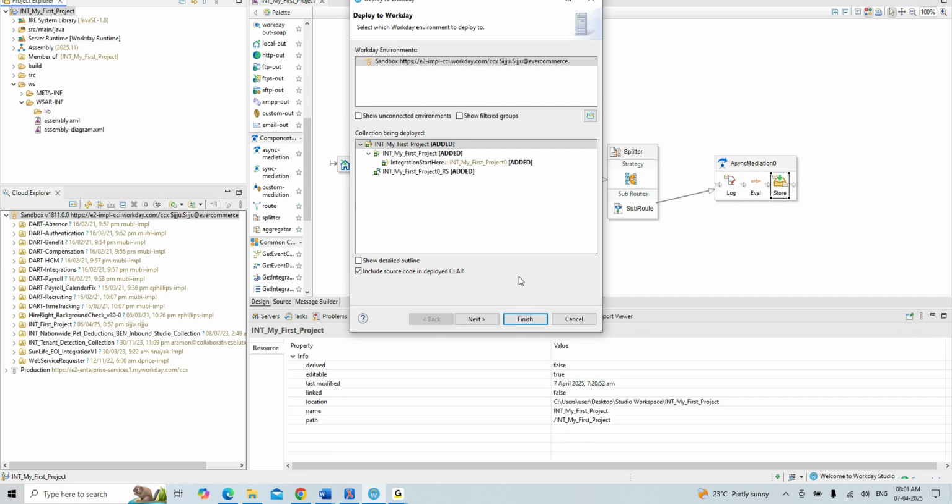Once you select the sandbox tenant or any other implementation tenant, if you have configured different kinds of tenants, only then is this option available to select. Otherwise, it will show in a disabled mode. First you need to select the tenant, then click on this box, then click on next and finish. Click on I agree.